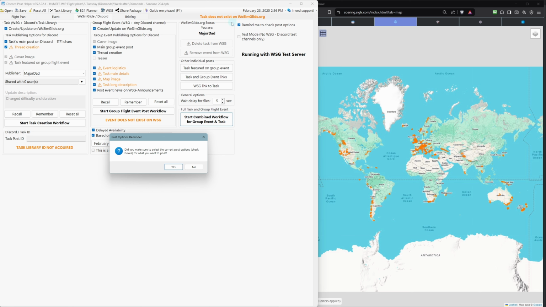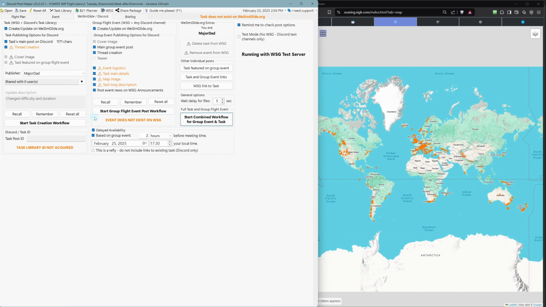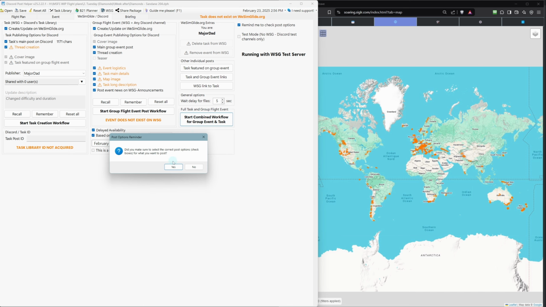Again, I have my little reminder, and it's pretty useful at this point because I used to play a lot with these here. So did you make sure to reset or to select the correct options? Yes, I did. That's what I want. So I can click. If I did forget something, I would just click no and set the correct one and start again. Okay, but now yes, I have everything.